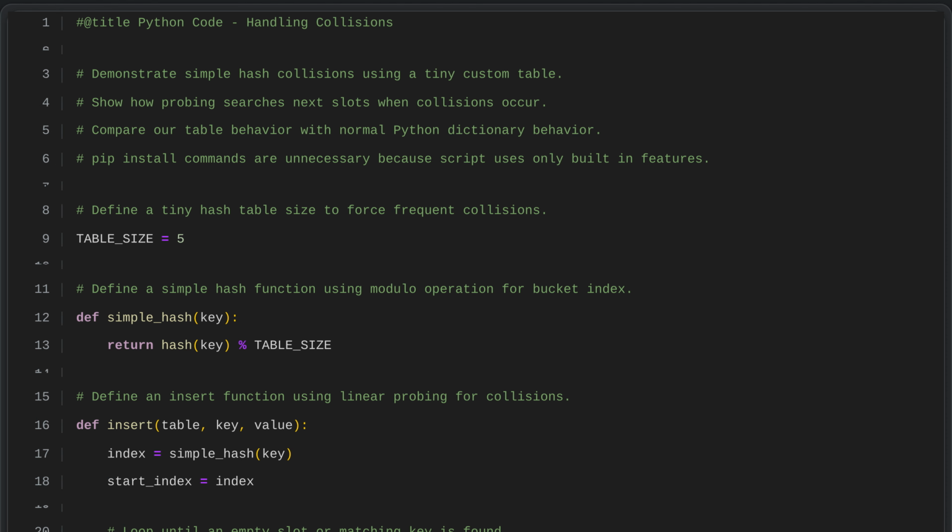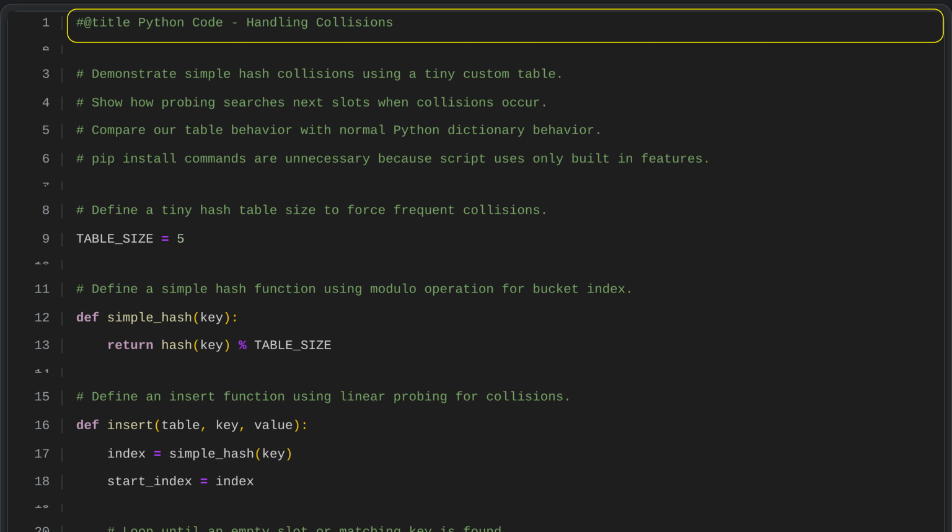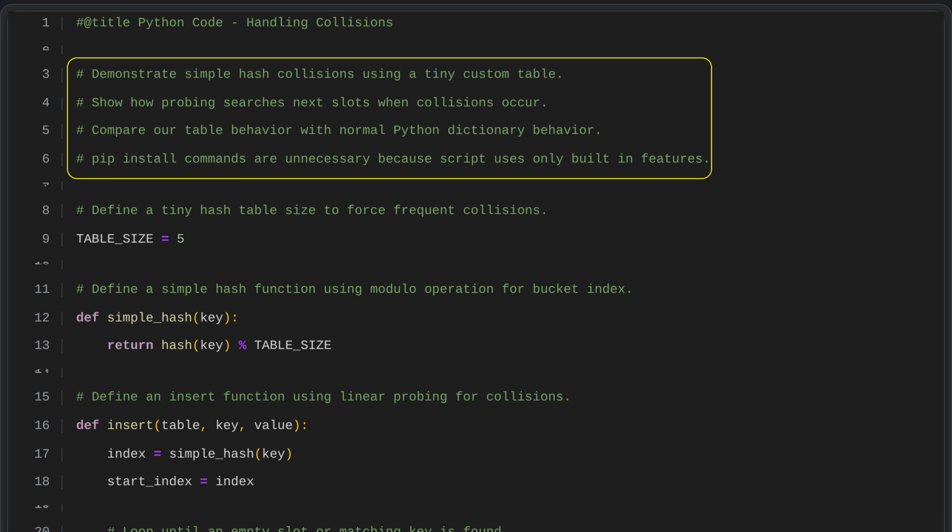Python code. Handling collisions. In this lesson, we will use a very small custom hash table to demonstrate how hash collisions occur and how probing works by searching the next available slots when two values map to the same position. We will then compare how this simple table behaves with the way a normal Python dictionary handles the same situations.